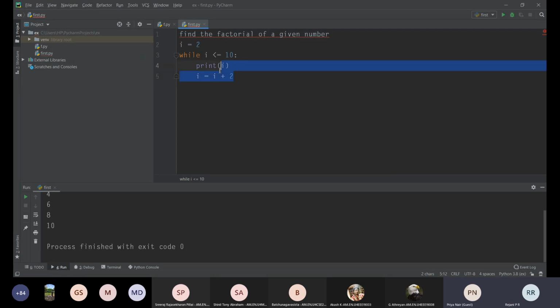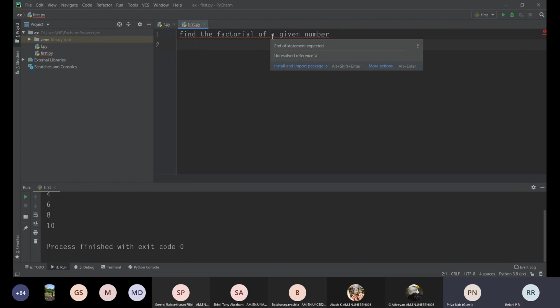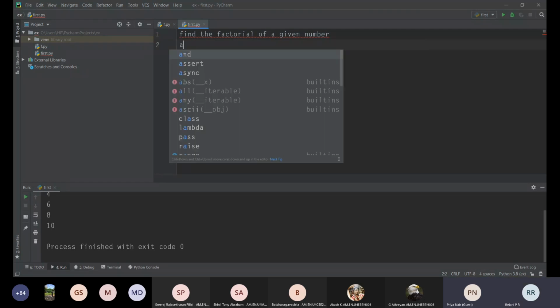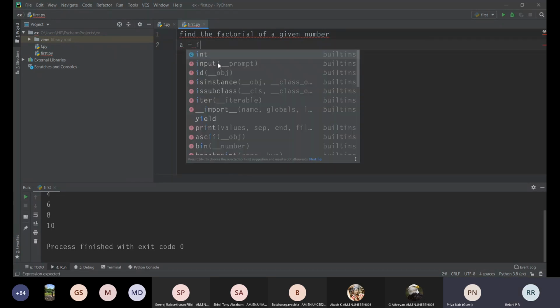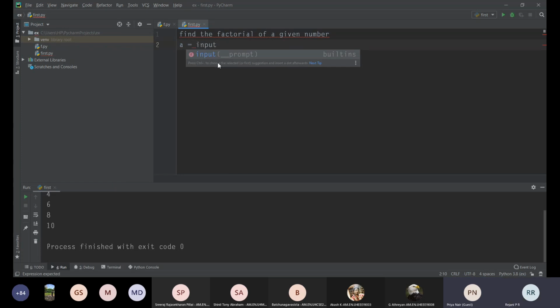Okay, how to write this program? First, we read the number from the user to find the factorial. So, I use the variable a equal to input, then put the function brackets, and enter the message, enter a number. Okay, that number is stored in the variable a.